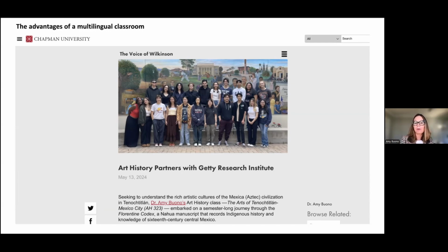This is a shot of my class in front of the mural at Chapman. And I especially as a professor really wanted to think through the advantages of a multilingual classroom in relation to teaching the Digital Florentine Codex. We had an extremely diverse class, first-gen students, international students. I think we counted something like 6 or 7 working languages that the students spoke just within our class.